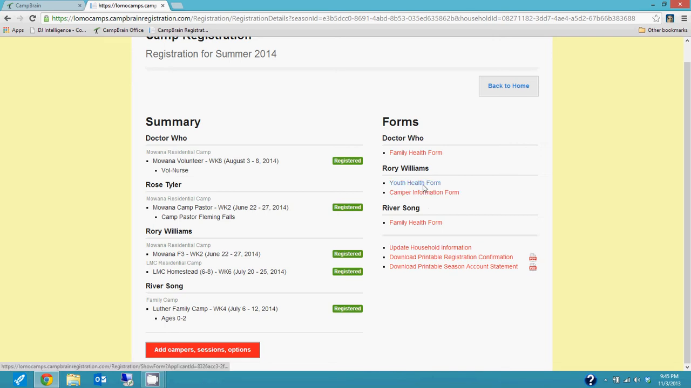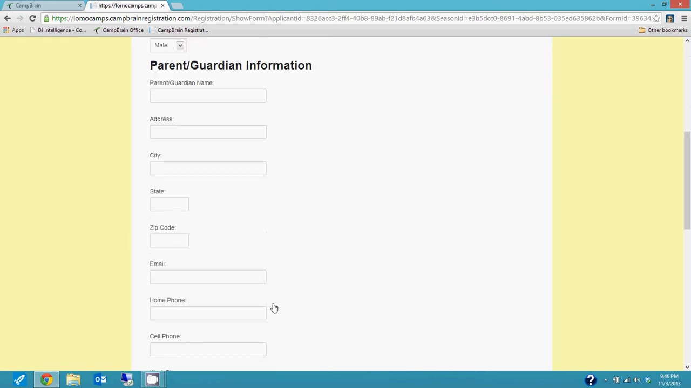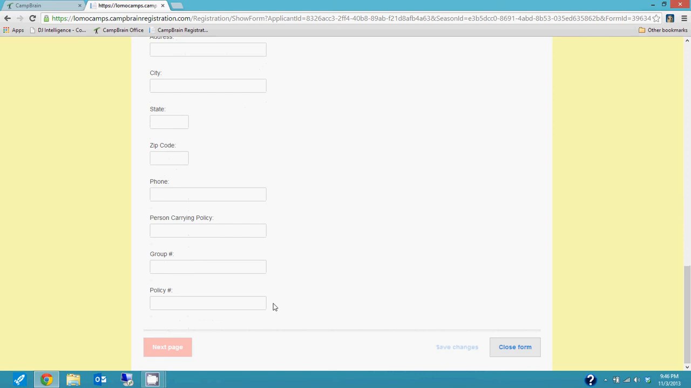So let's take a look at Rory Williams' Youth Health Form. So we'll click on that. And it's going to walk you through it. Youth Health Form, there's 4 pages. Luckily, as you can tell, everything's really spread out. So while it says 4 pages and that may seem like a lot of information, it's not a whole lot.